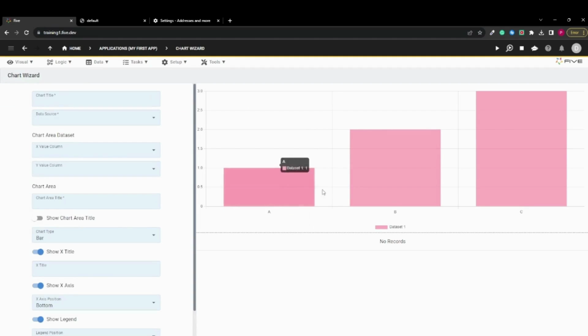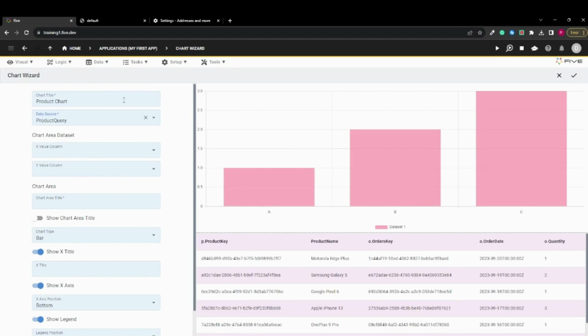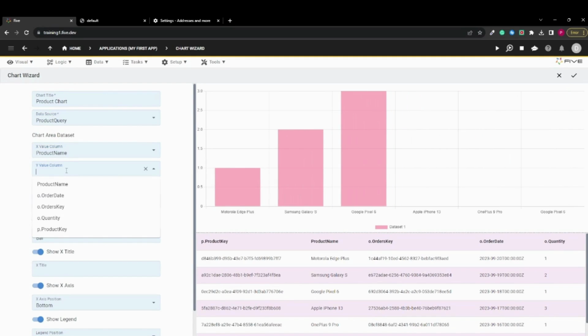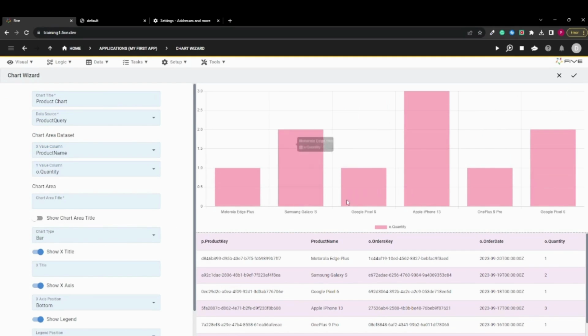Now here I get this interface. First we'll start by naming the chart. I'll just call it my product chart. In the data source, let's select our product query, which is talking to our external database, and we get the query right over here. In the X value column, select the product name, and in the Y value column, I'll select the quantity. And instantly, you can see my chart here live in front of me. In the chart area title, Five is asking if I want to give it a title which will appear on the top of the chart.